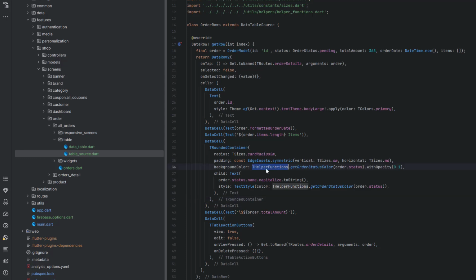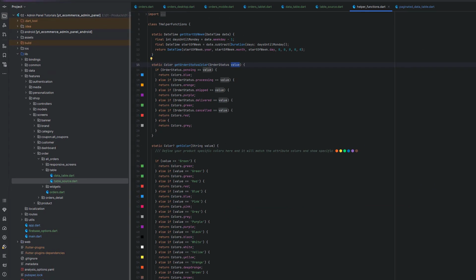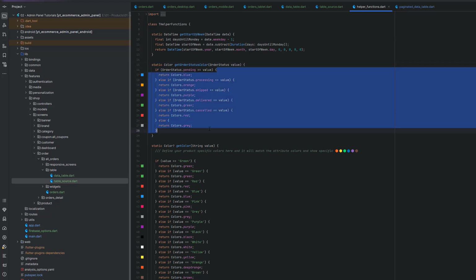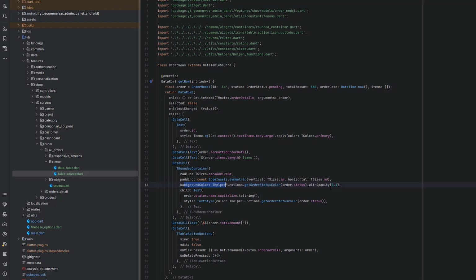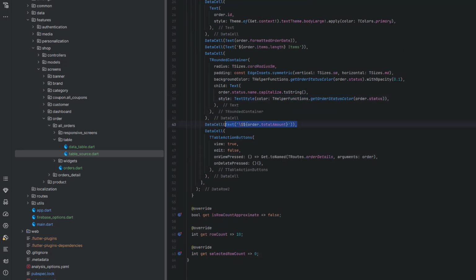We have a helper function which is going to get the background color of the order. We have to pass the order value. Let's say the order status is pending, we will return the blue color because we are returning it over here. Inside THelperFunctions, make it static so that you can directly call THelperFunctions.getOrderStatusColor. This way, we are going to return the specific color which is needed. Background color will be with opacity 0.1, and the main text color will be without opacity, which will be taken from this function again. Then we have the order amount.